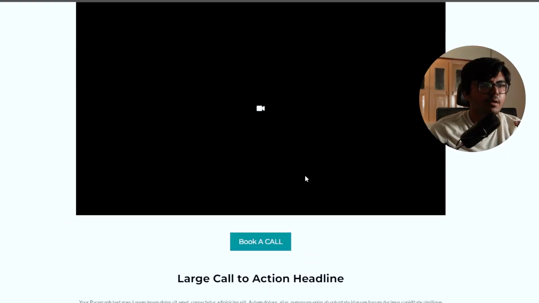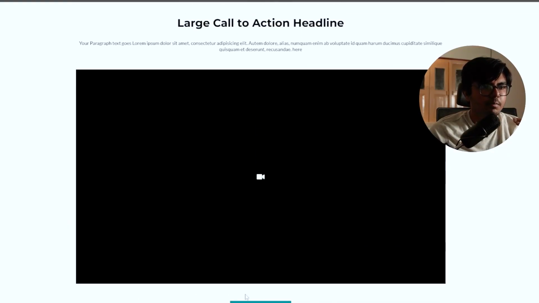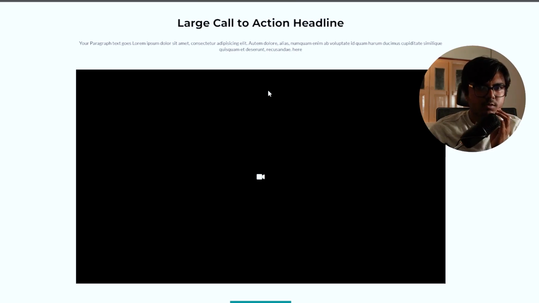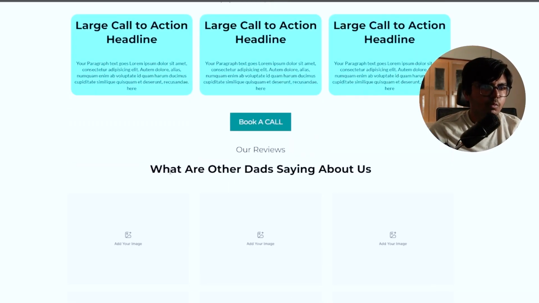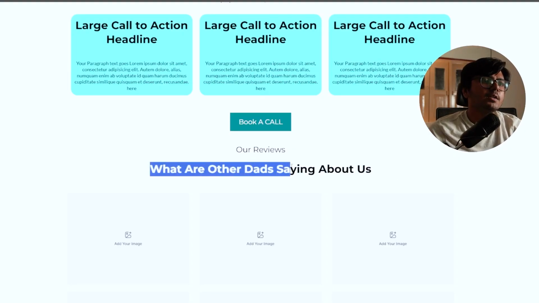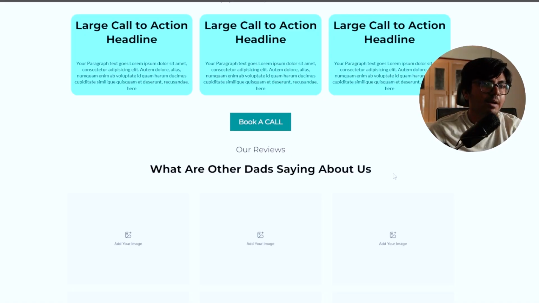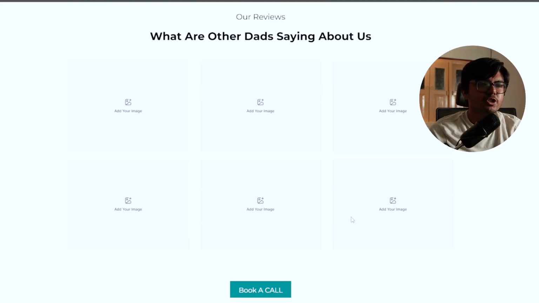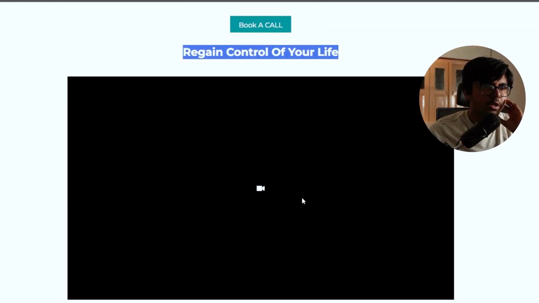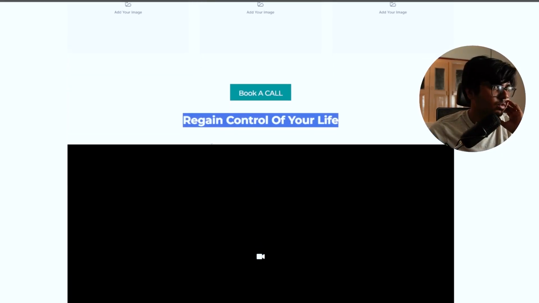So maybe if this goes below the fold, then I will put this book a call above the VSL. Okay, I need this button above the fold. And then what are other students saying about us, which is basically, I made this template for someone. So what are my clients saying about me, a few screenshots, a video maybe. Then again, this is like a video testimonial. If you have one, this section is only for that.